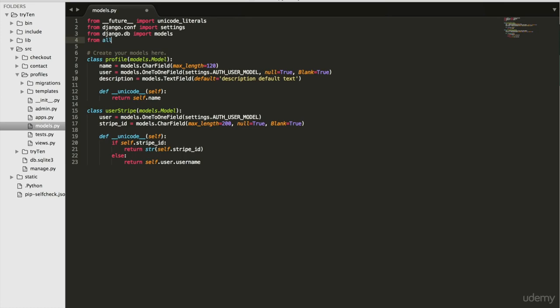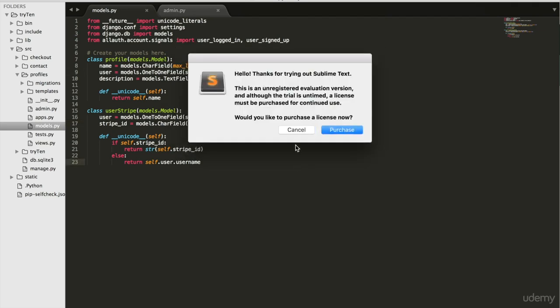So I need to import all auth signals. On line 4, type in from allauth.account.signals import user_logged_in and user_signed_up. Then on line 17, change blank to have a lowercase b, and do the same for blank on line 9. Should be lowercase b blank. Save that.